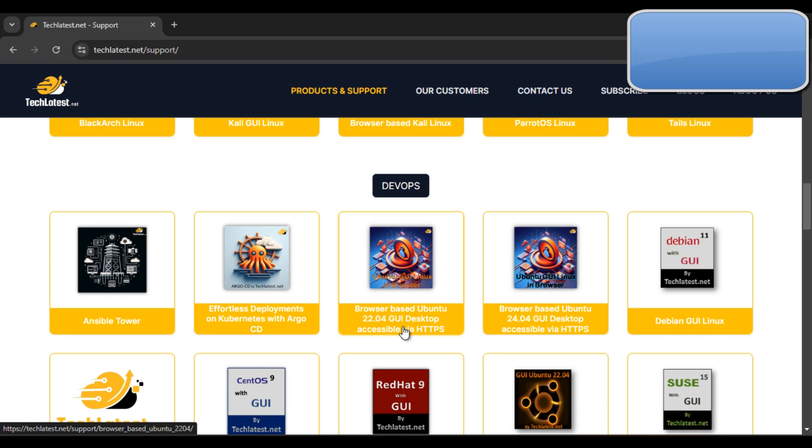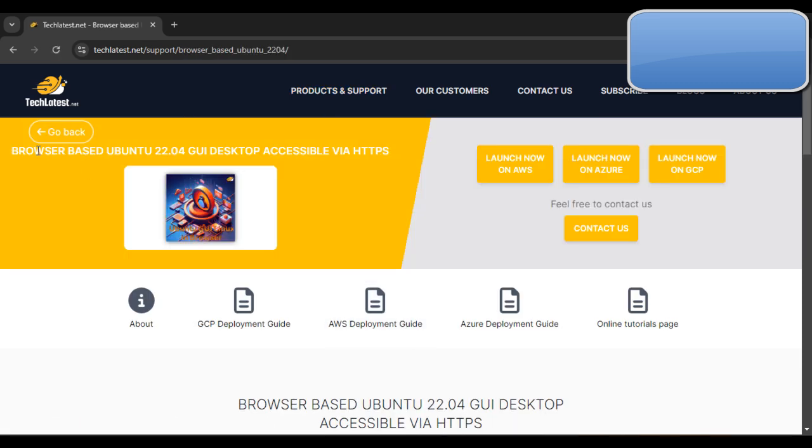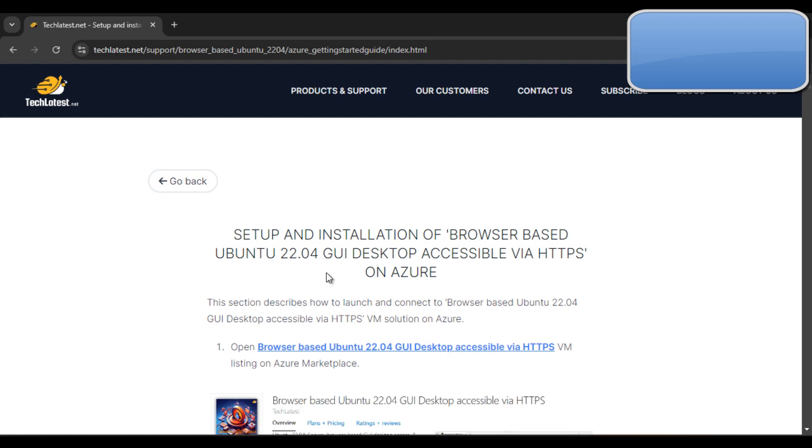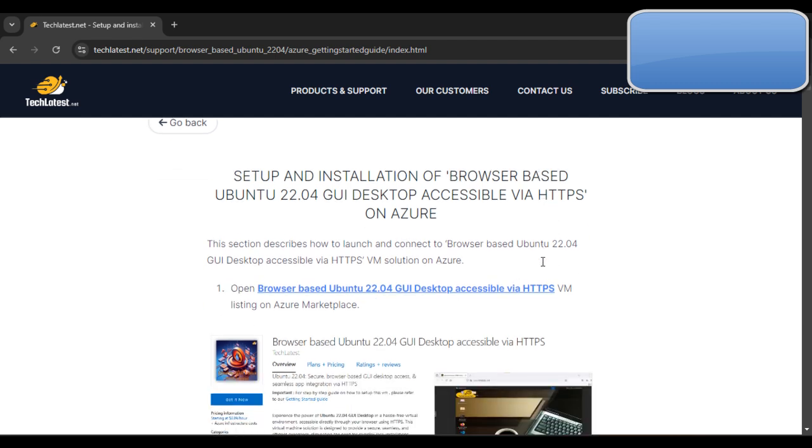So far we had covered a lot of things like browser-based Ubuntu 22.04 for introduction, then setup installation on AWS, GCP. Now in this lecture we'll cover the Azure deployment guide for browser-based Ubuntu 22.04 GUI Desktop accessible via HTTPS on Azure. Okay, so here you can see the setup installation of browser-based Ubuntu 22.04 GUI desktop accessible via HTTPS on Azure. This section describes how to launch and connect to the browser-based Ubuntu 22.04 GUI desktop accessible via HTTPS VM solution on Azure.